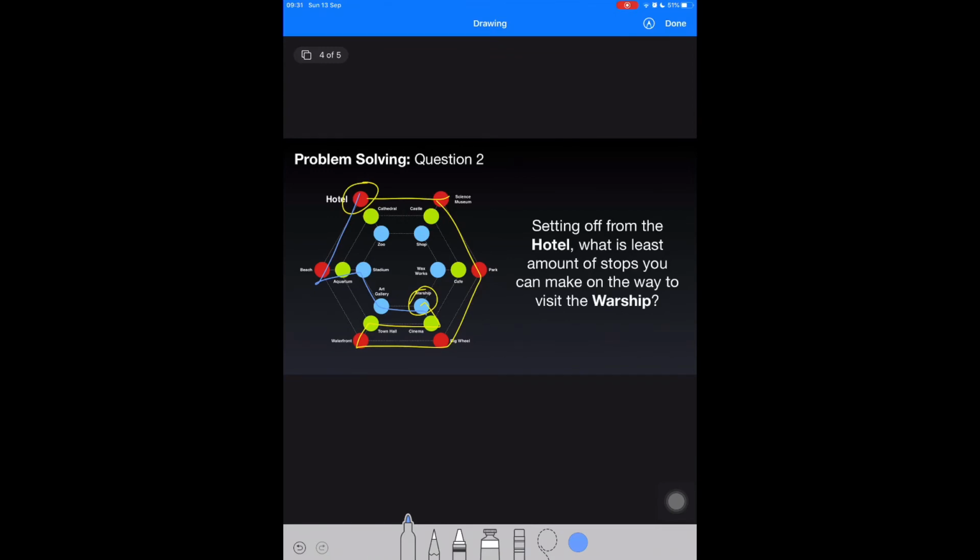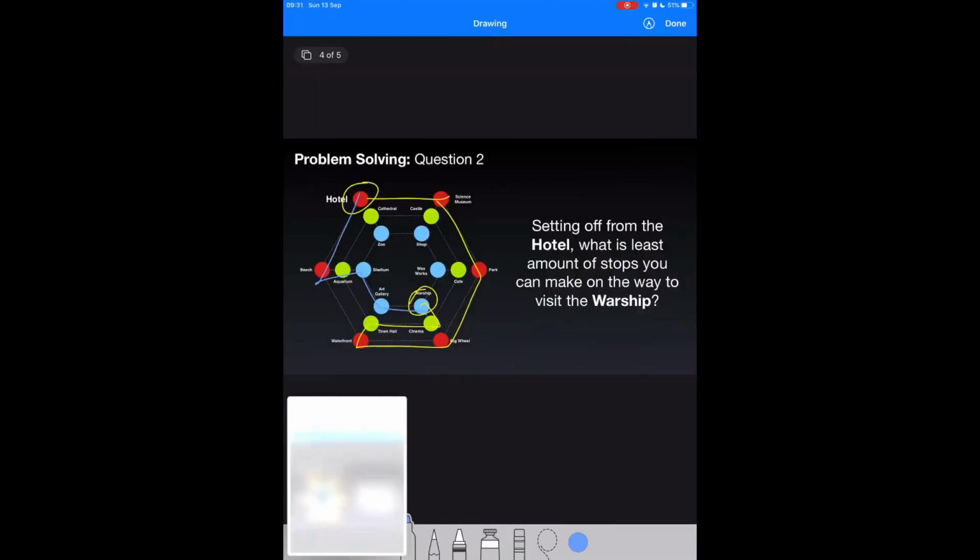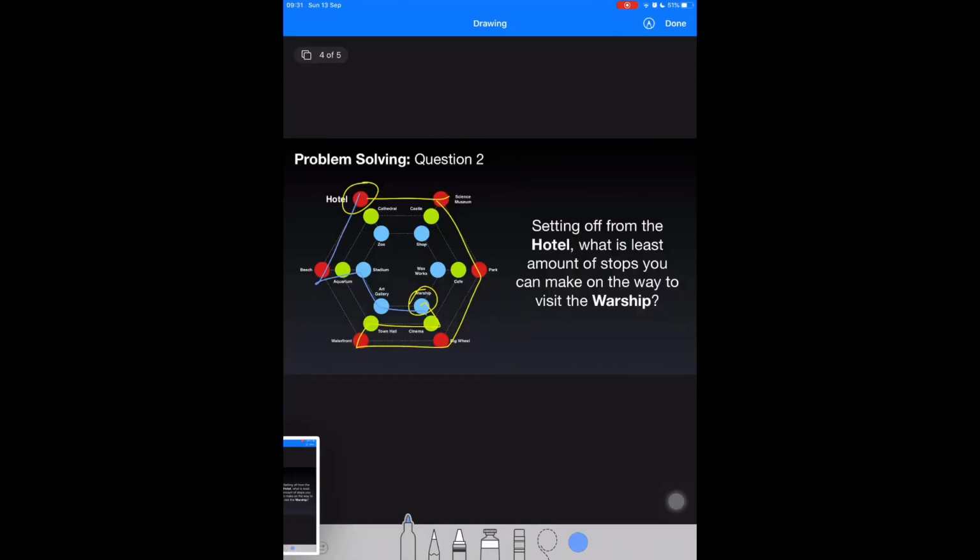Students are able to show on the screen what their thinking is and how they are choosing to tackle the problem. Again, we can just screenshot that by pressing the power button and the home button, and that we then have a quick picture of that learning.